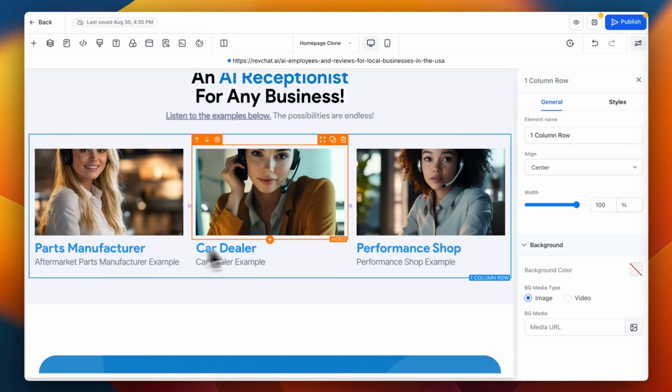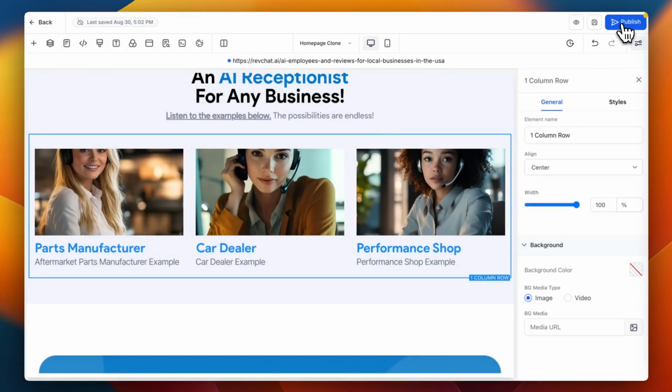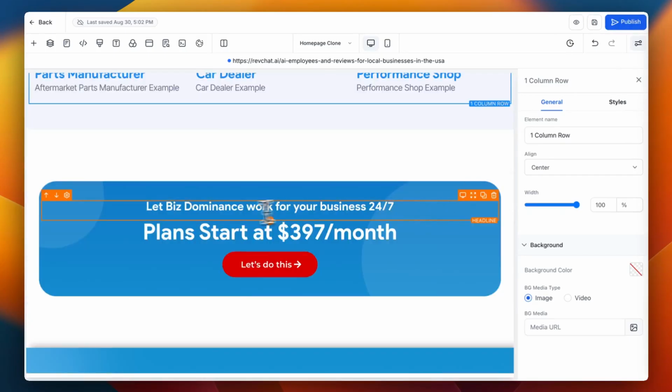Okay, now I've changed these titles. I need to come back later and record new AI voice audiograms for each one of these. Right now, these images will be placeholders. I'm going to hit save. This is making changes to a global section, which means that section can be used on multiple pages. So I'm going to hit save. I'm also going to hit publish. That way the changes that I've just saved will be reflected when I look at the page live. Anywhere where it said biz dominance, I'm going to change that to say rev chat.